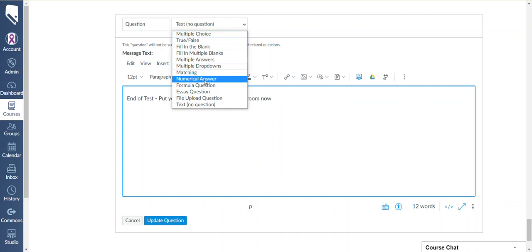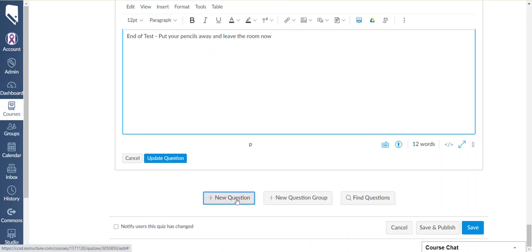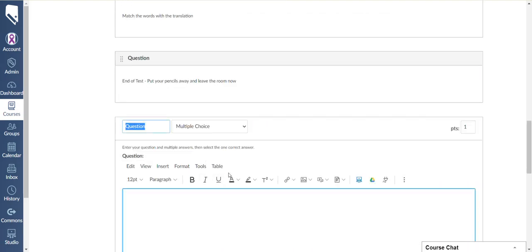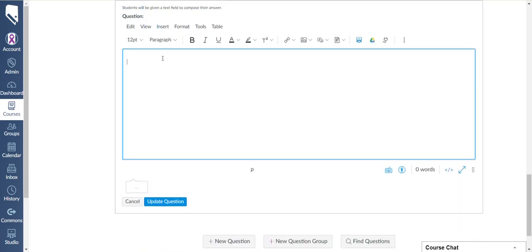I've never worked with it. I don't have the experience there. Same thing with formula question. Essay question is pretty straightforward. I don't think you need an example of that one, but I could go down here to new question and post one. So an essay question, you write what your question is and the student just has a space to answer the question.